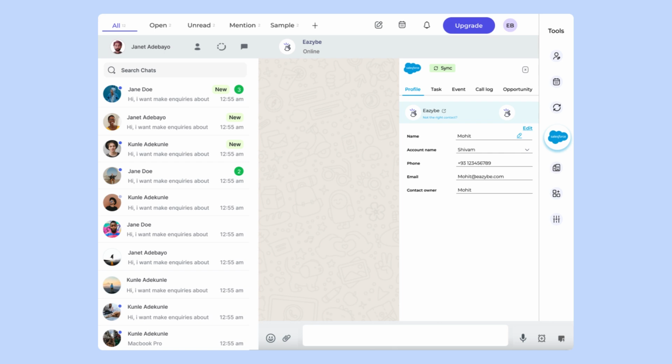This integration is designed to make your workflow more efficient by seamlessly integrating WhatsApp Web and Salesforce.